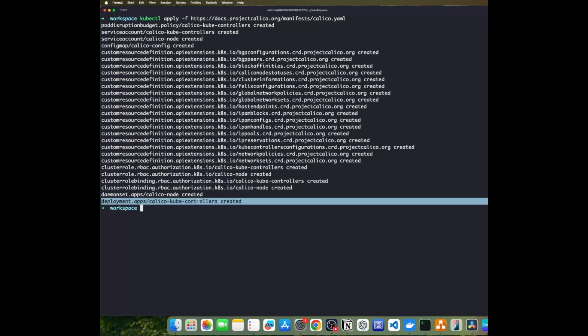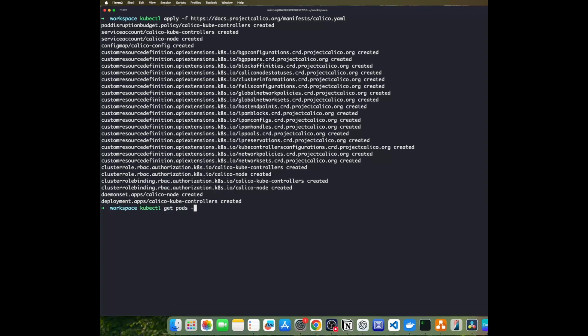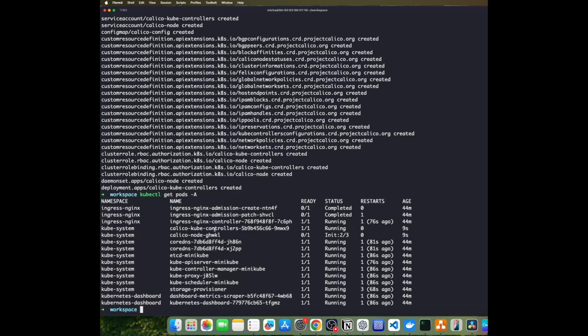Okay, since we have Minikube running here, the first thing we will do is install the CNI plugin. For this demo, I will install Calico. So we just need kubectl apply -f, and I will grab the official YAML file from the manifest and apply it. And yeah, the Calico kube controllers is created. Just to confirm, kubectl get pods -A, and we have it here. Awesome.